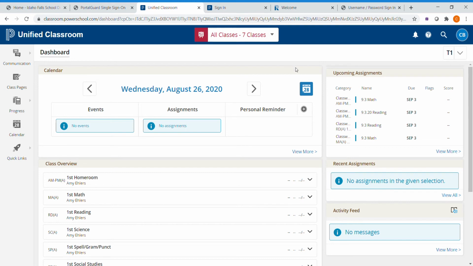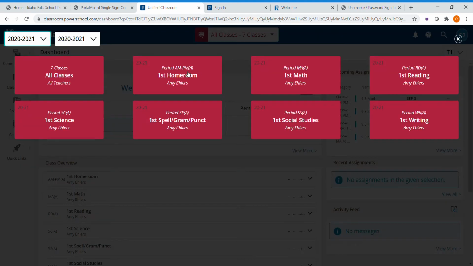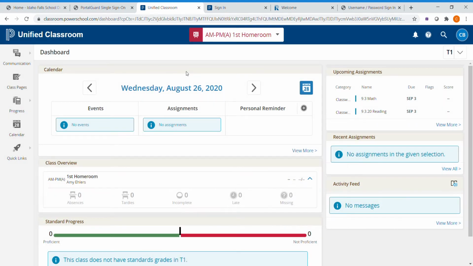Okay, our dashboard will always look like this. It will have upcoming assignments, but you can kind of ignore that part because you can find the assignments that'll be due for each day on the class pages. But before I click class pages, up here in the middle, I need to click this drop-down menu and click homeroom because that is where all of our information will be located. And then I'm going to come over here to the left-hand side and click our class pages.